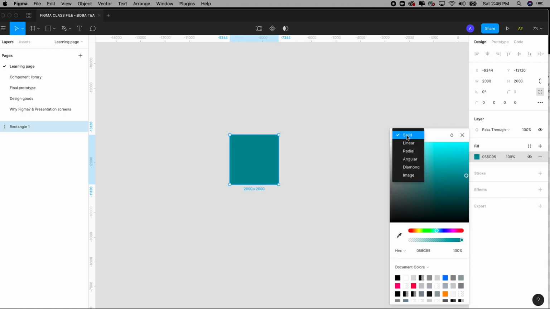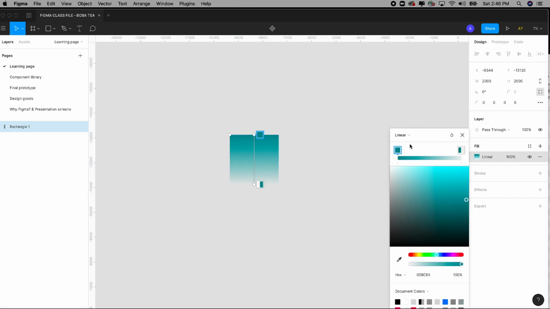I can change a solid to a linear, which is a gradient. So now I have two colors. Let's say I want to change this color here into maybe something more purple. And you can see it's at 0% opacity here. There's an opacity slider, makes it transparent. And now I've made it full-fledged. That's kind of a nice color. I have my document colors here below that you can see as well.